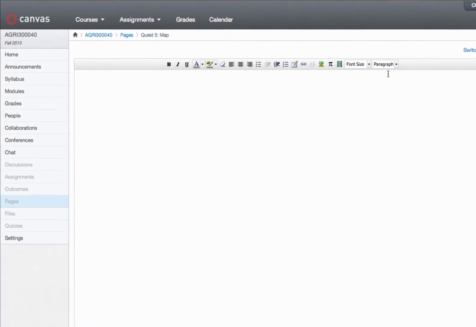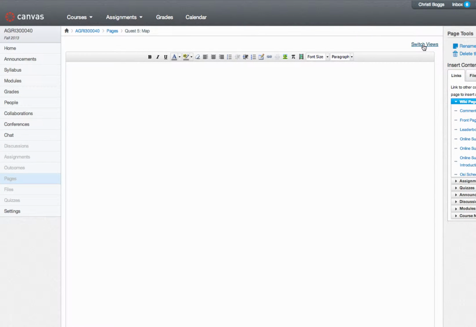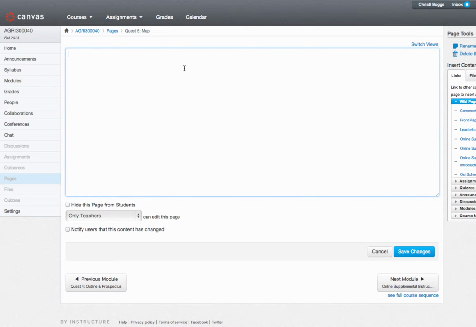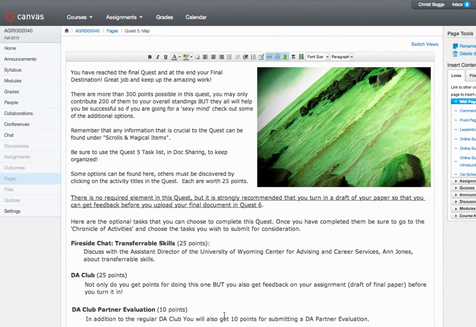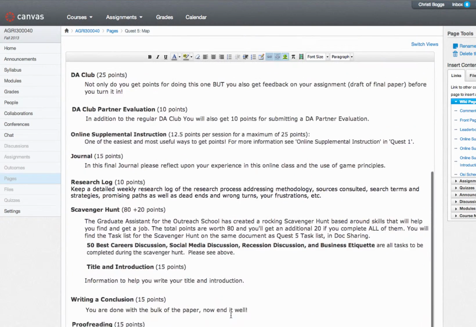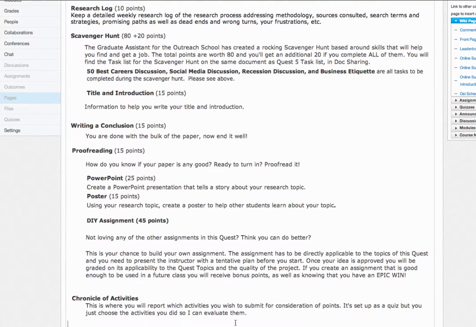Now I just go over here into this, and right here it says Switch Views. I'll say Switch Views, and I'm going to paste that into there. Now we'll click it back, and you're going to see what happened. If you look at this, you should be able to see that this is pretty similar to the way it was in my eCompanion shell.